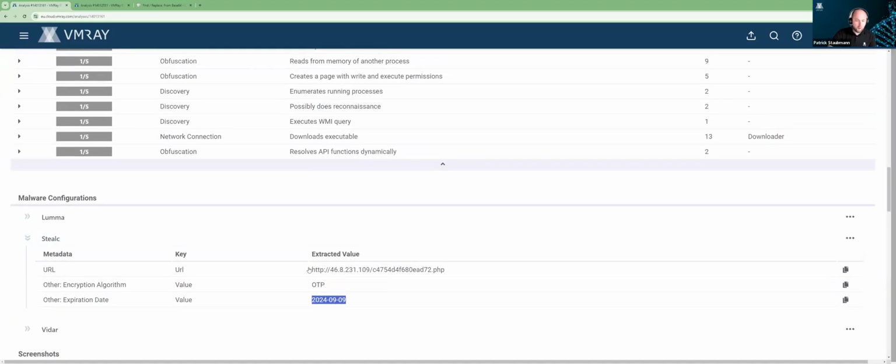So if we know that Stealc seems to be a stealer and it's supposed to, of course, collect data and also exfiltrate data, I want to provide you some additional information here on how we can use VMRay reports to investigate and maybe get a bit of an overview of what is happening behind the scenes.